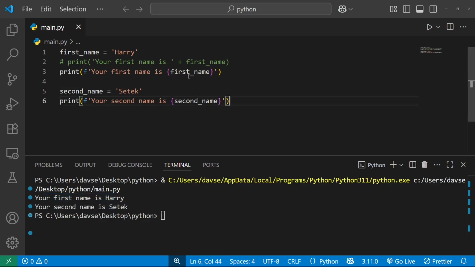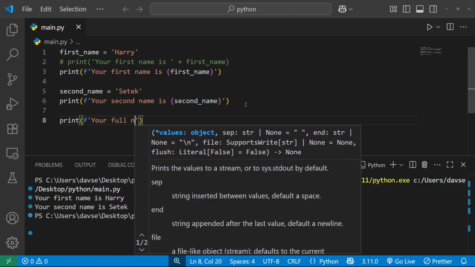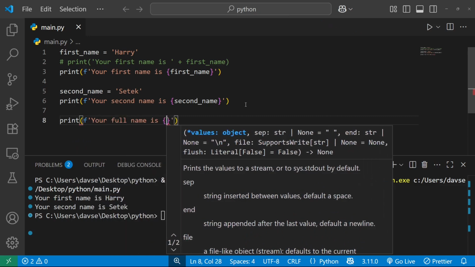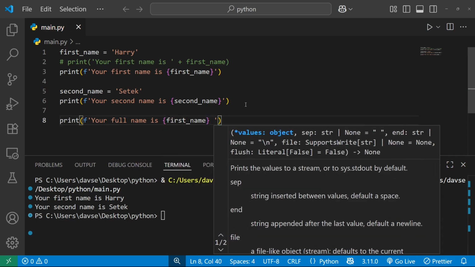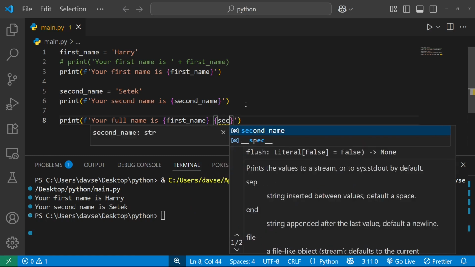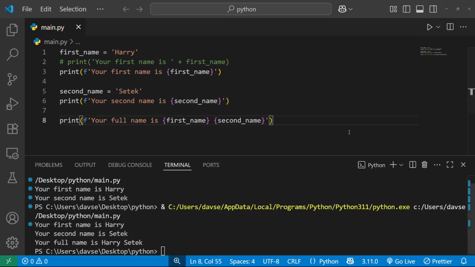And that's it. That's why we need f string, because it's very good if you want to connect text and variable. And of course you can connect more text and more variables. For example, Your full name is, I can write it like first name, space, okay, and second name, okay. And I will run it.